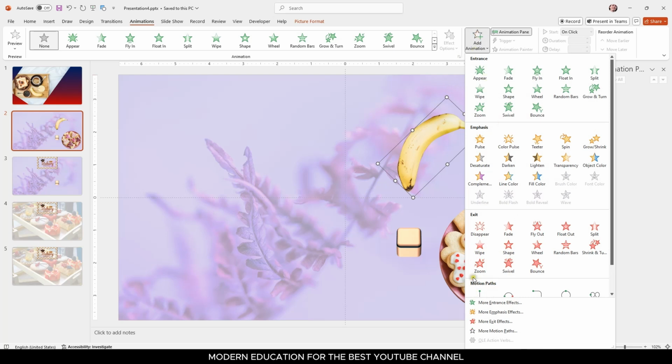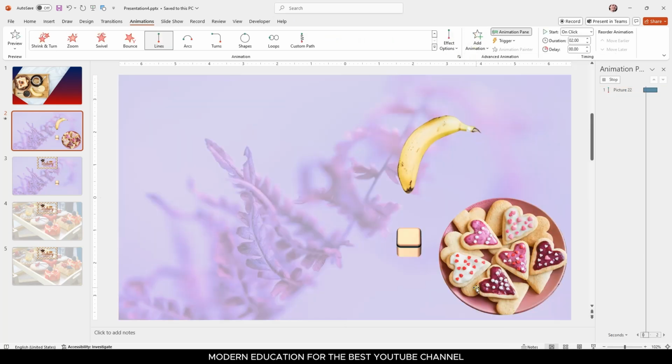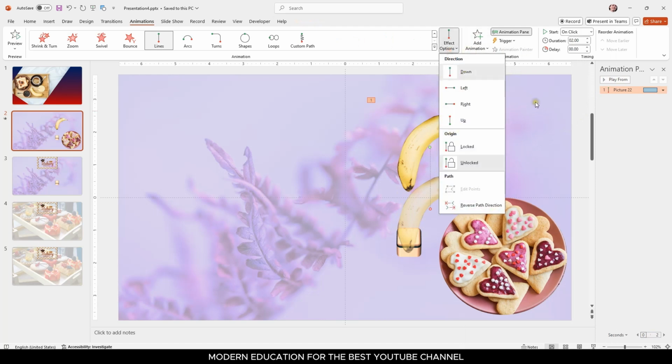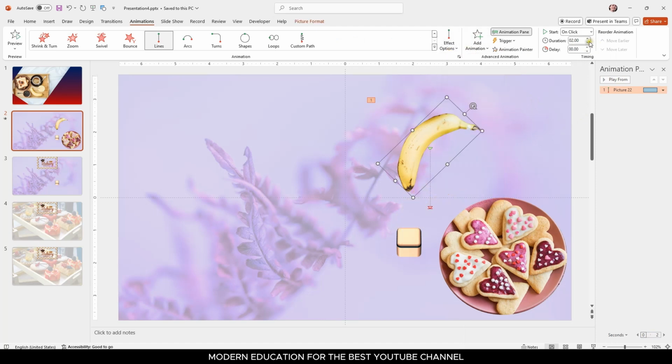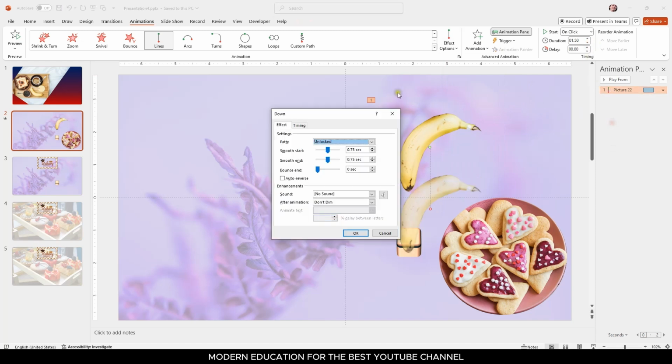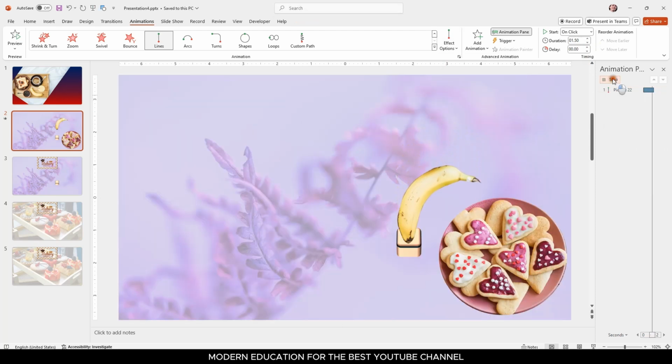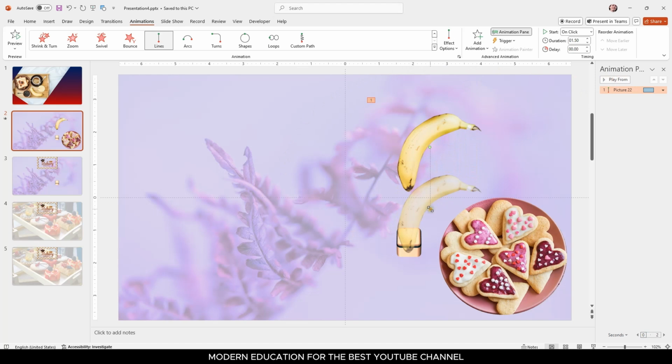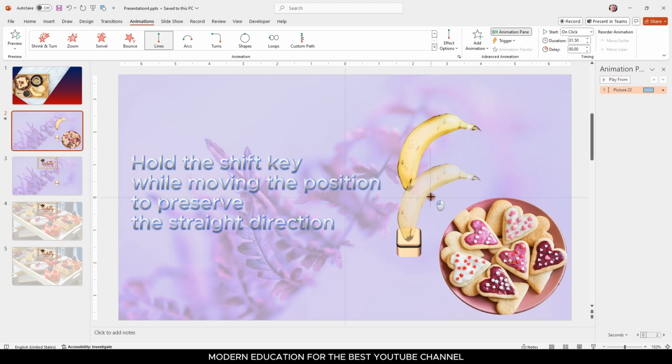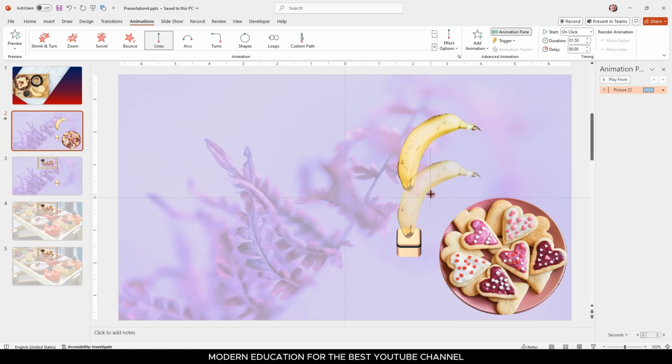First of all, we'll put a motion path to the banana, downwards of course, with a duration of 1.5 seconds. And from the effect options, let's put 0 for the smooth start and the smooth end. Now let's adjust the future position of the banana so that it will look like it's very well in contact with the button.